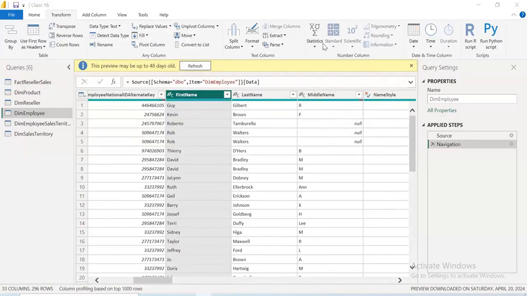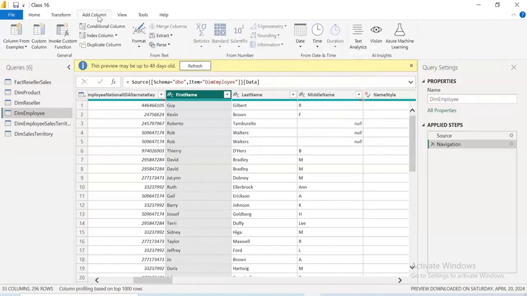Then the statistics part: if you want to calculate the mean, median, max, all these options are available over here. What else? If you want to add a column, for example, if you remember Flash Fill in Excel, that's Column From Example in Power BI. And Custom Column is based on a formula: if you want to create a column using an M function, you will be using the custom column.